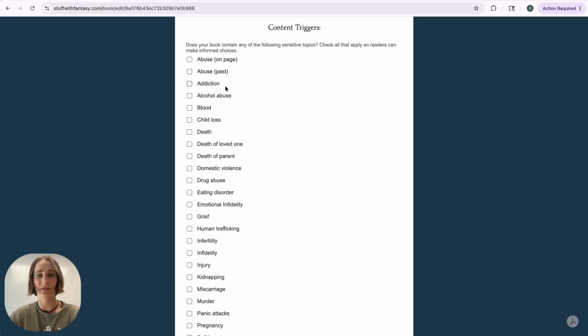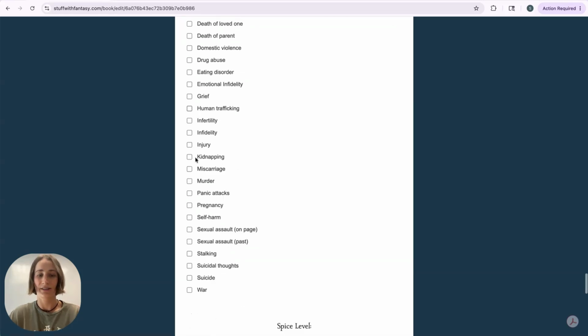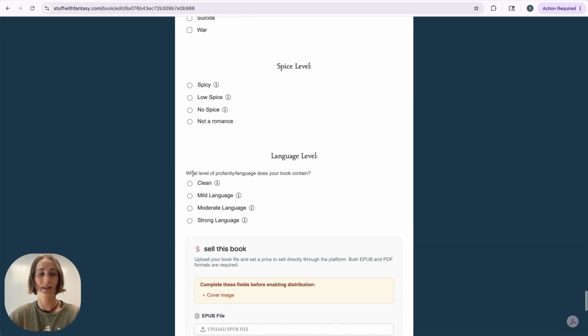So content triggers, if your book has any content triggers in it that you want your readers to be aware of so that they're not blindsided, you can select these here. And then spice levels as well, and language levels. And if you have any questions about what these mean, you can hover over this little information icon, and it will tell you what it is.